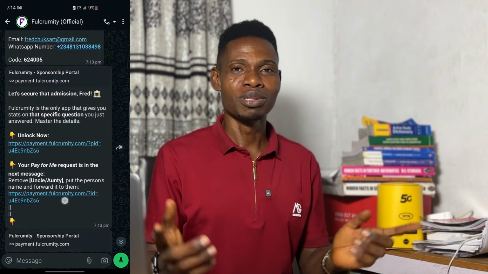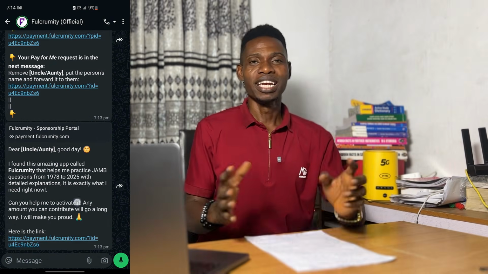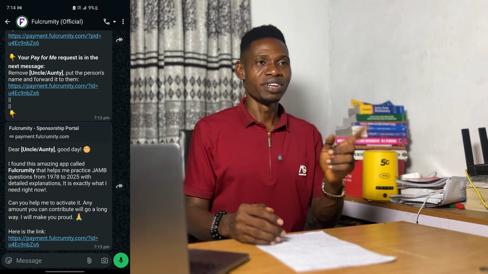Let's say you do not have money to pay for the app. There's still hope, because the app has one feature called No Money, No Problem. Now, how does this feature work? That WhatsApp message you got when activating the app, there will be another message that has a link that you can share with people, and those people can pay for you. So let's say you share the link with 10 people. One of them can just pay for you.